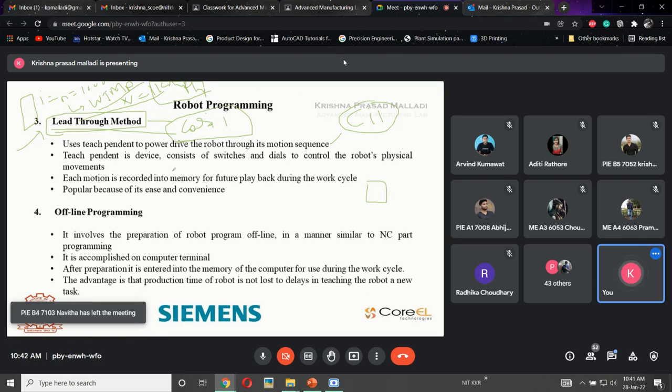A teach pendant is a device consisting of switches, dials, and robot physical components. Each motion is recorded in its control memory, and we can replay it easily and conveniently. Sometimes by using this controller, some will do the programming. By using extra logics, this type of motion will be run. This is case 1 and case 2 for lead through.